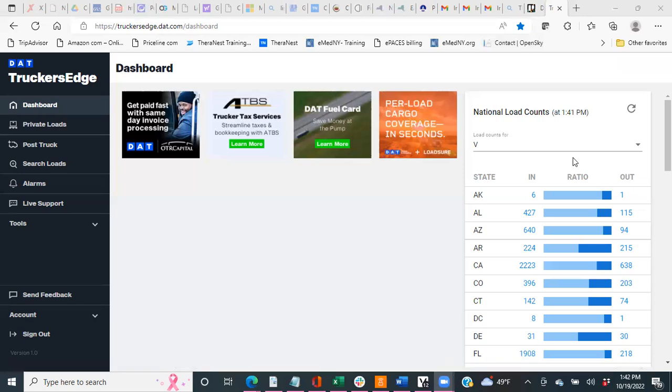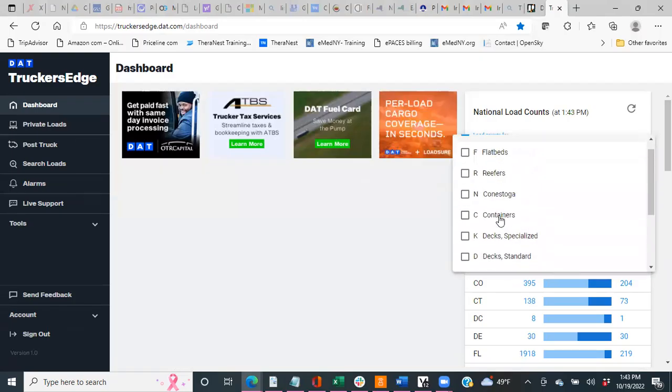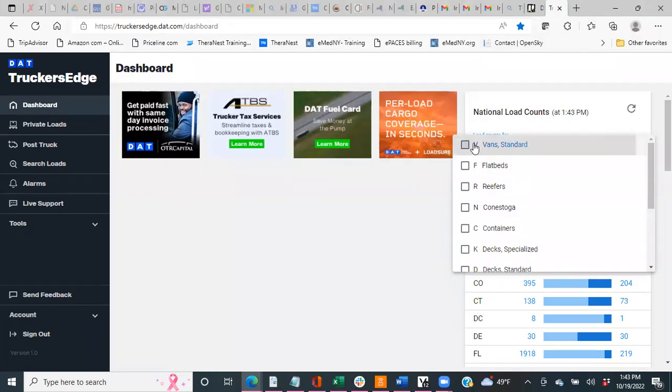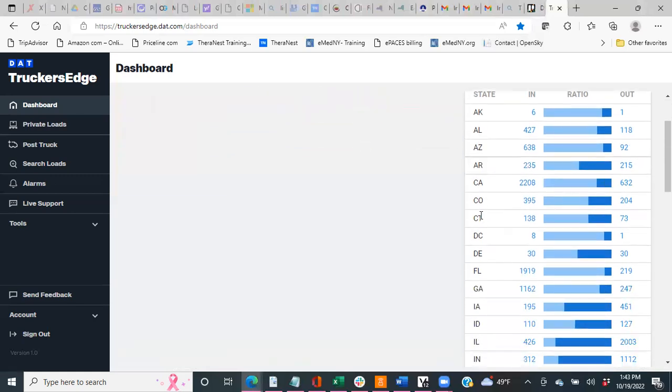So, over here, this is the main screen, the dashboard. It'll tell you what's going into each state and what type of loads are coming out of each state, or how many loads are coming out of each state. For dry vans, flatbeds, reefers, any type of equipment that you want to search for, you can search for. So you click that there. Right now it's on vans, which is a dry van. So you can look for your state.